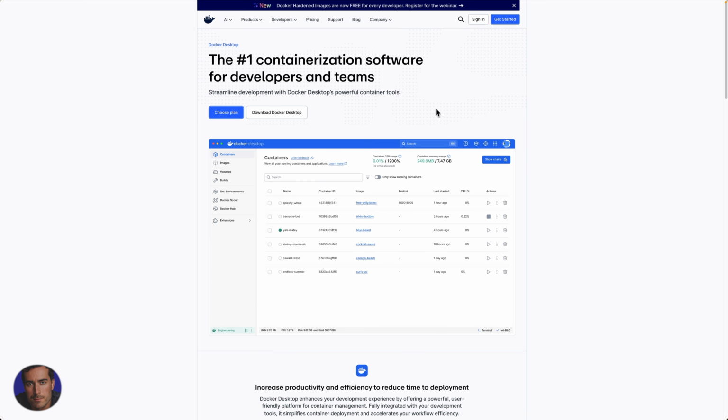So hopefully you found this video on how to find and download Docker on your desktop computer useful.